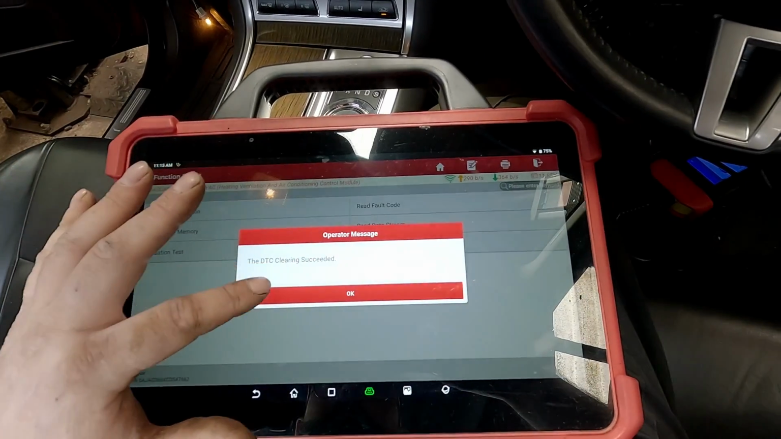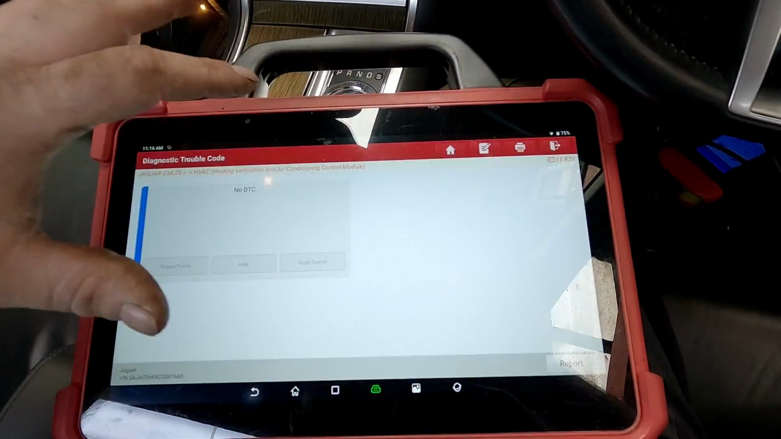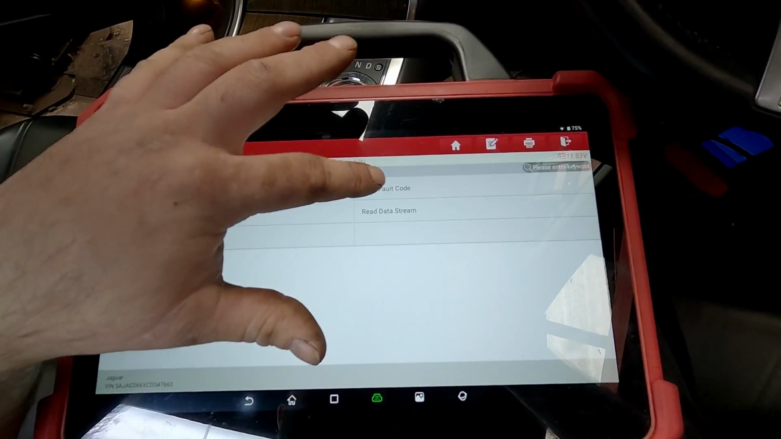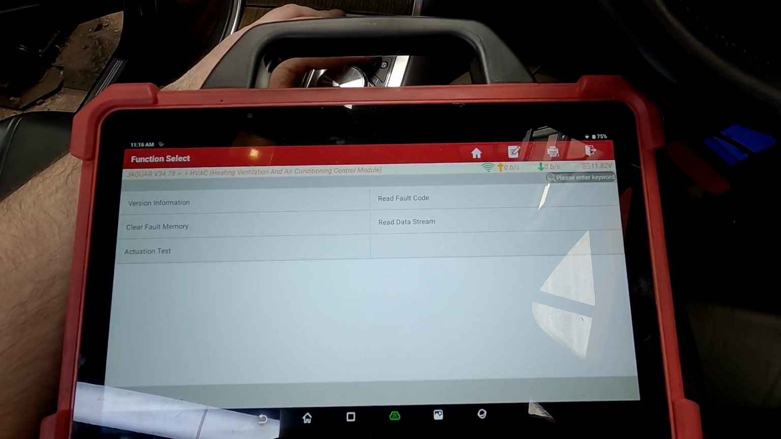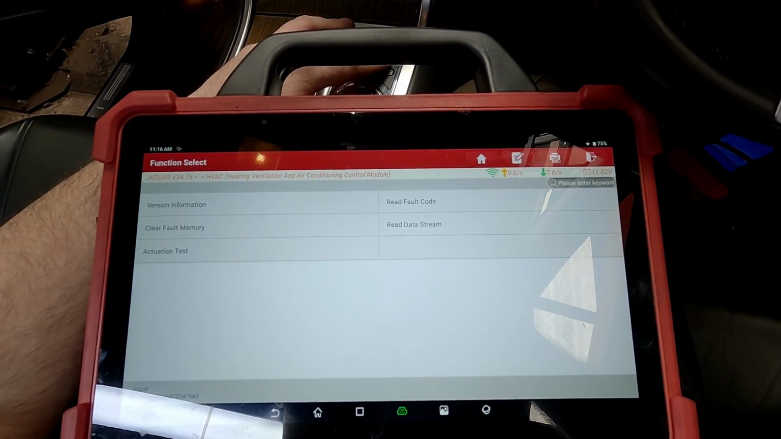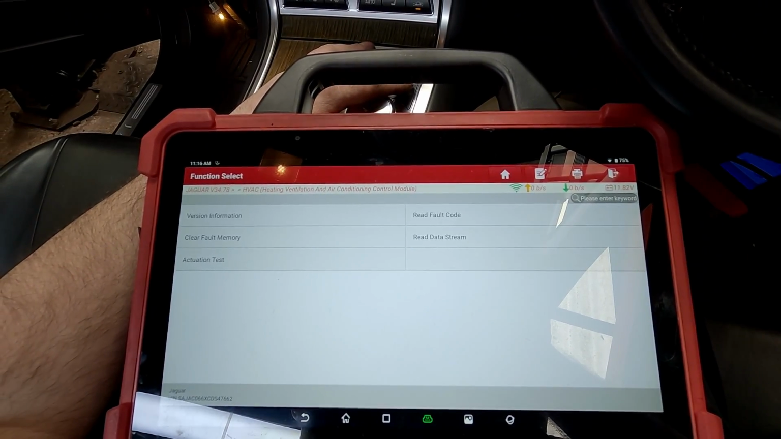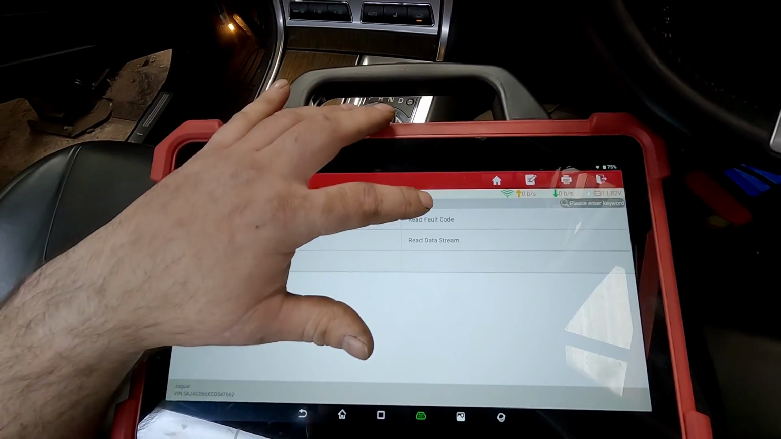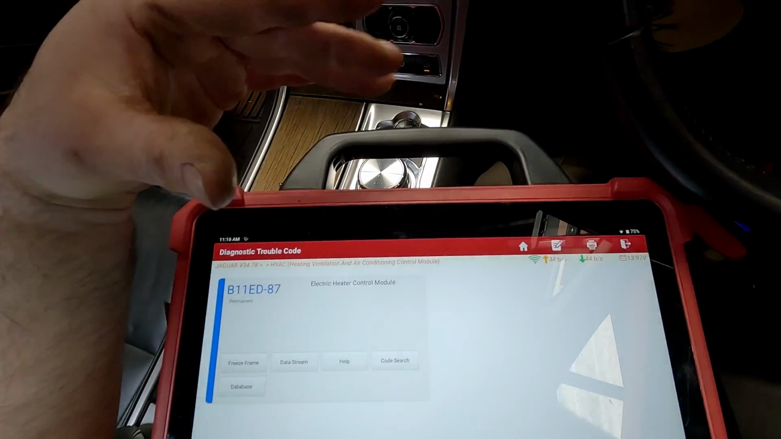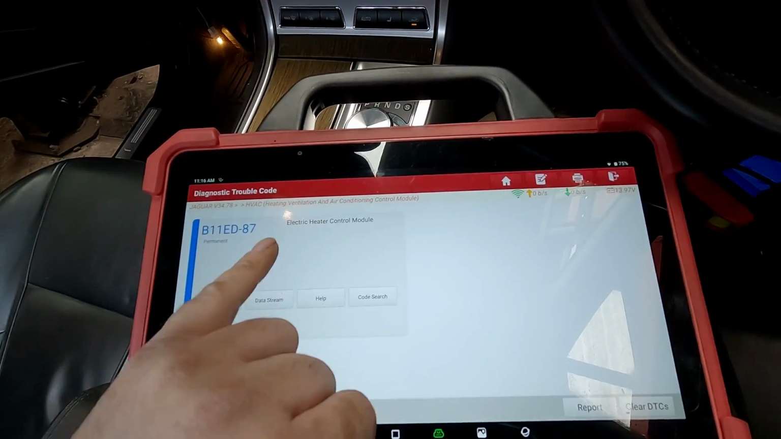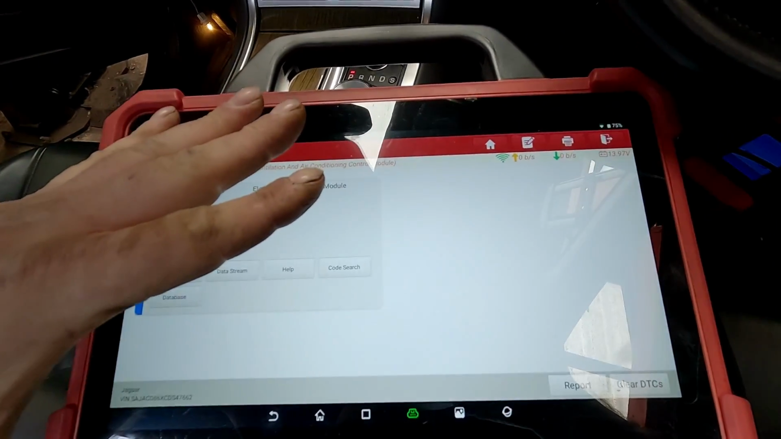We're going to clear all the fault codes. Now we're going to get one fault code come back for that heating element. No, we haven't. I should have a fault come back there. Why hasn't that come back? Oh yeah, there we go. Probably taken a few ignition cycles for that fault to come back, but yeah, it has come back. That B11ED-87 electrical heater control module fault.